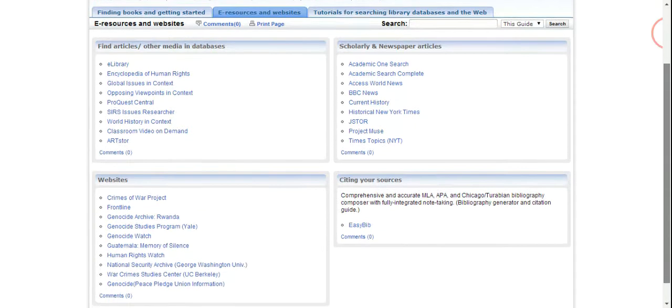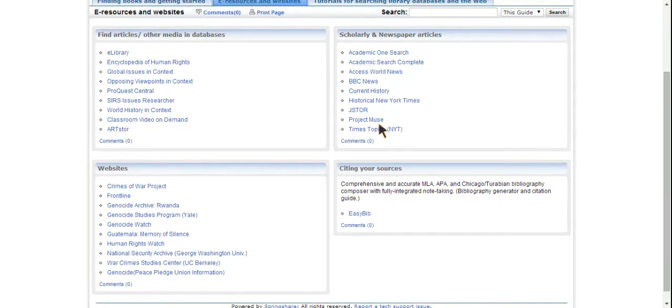And at the LibGuide, you have the scholarly newspaper article websites, as well as websites in general. Now, these are fairly self-explanatory, and the search engines are very similar to the ones that we've been over. With these websites, you can play around with them to see which ones could be useful to you as well.